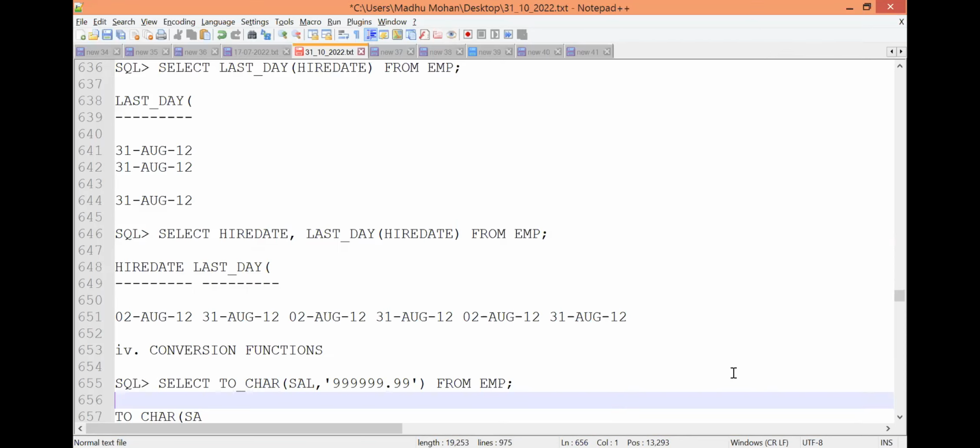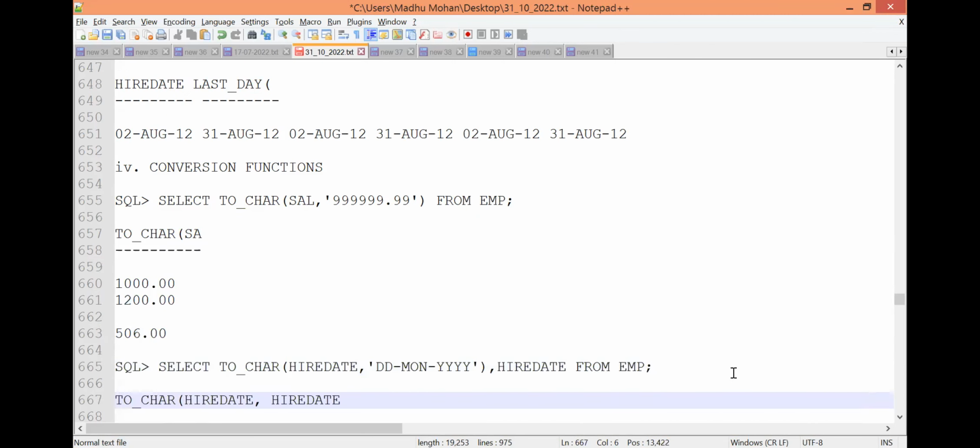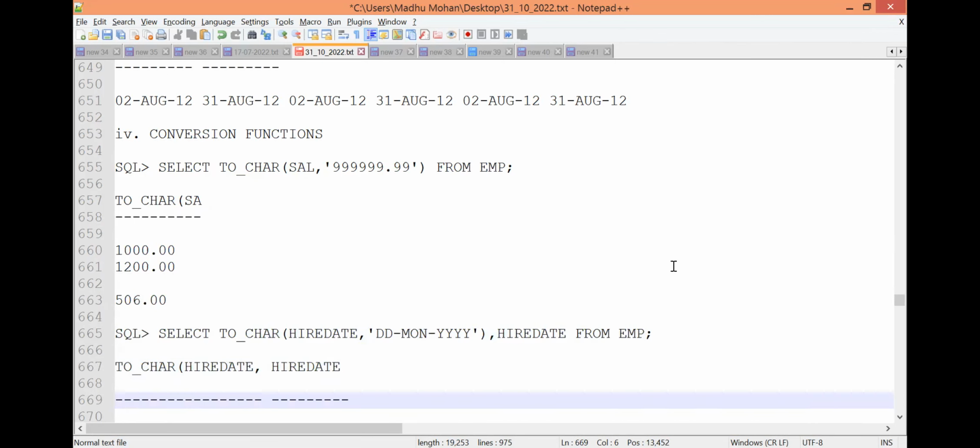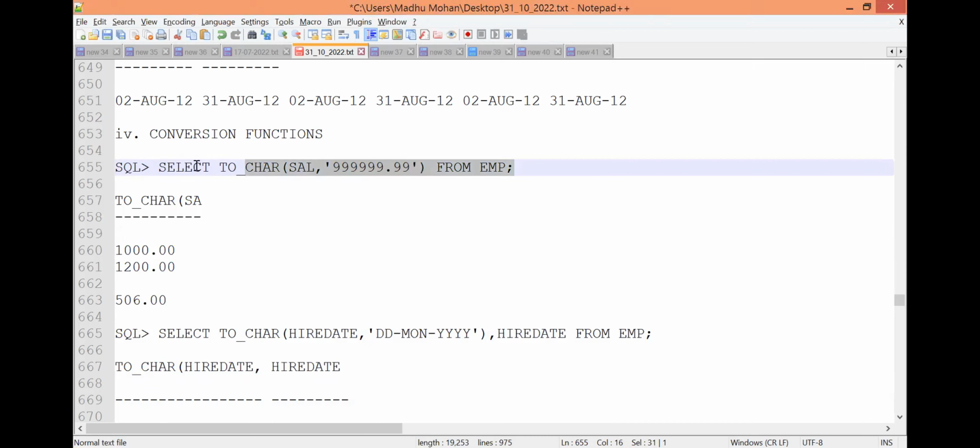So if you see here, this is Oracle. In railway reservation and all, there are paise, right? This is the function TO_CHAR with salary. If you give this many nines, with 2 decimals, it will convert into the format. Let us take one example, then it will give you more clarity.